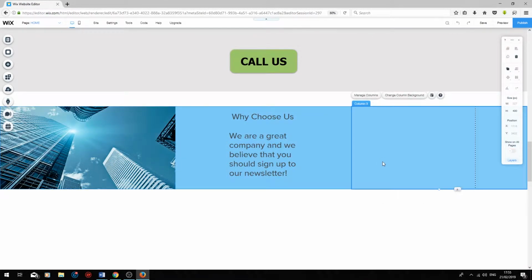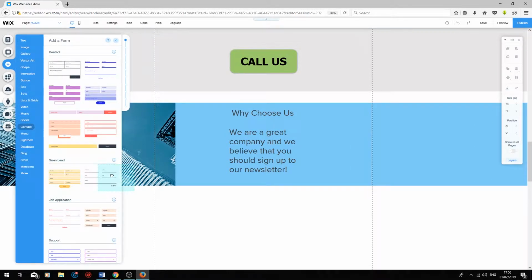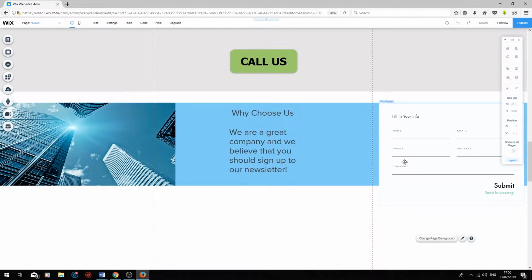In the third column, I'll be adding a contact form, which will allow users to simply input their information and submit it. To add a contact form, press Add, go on to Contact, and I'm just going to add this one over here. I'm going to edit this form to make it look more refined for the strip.